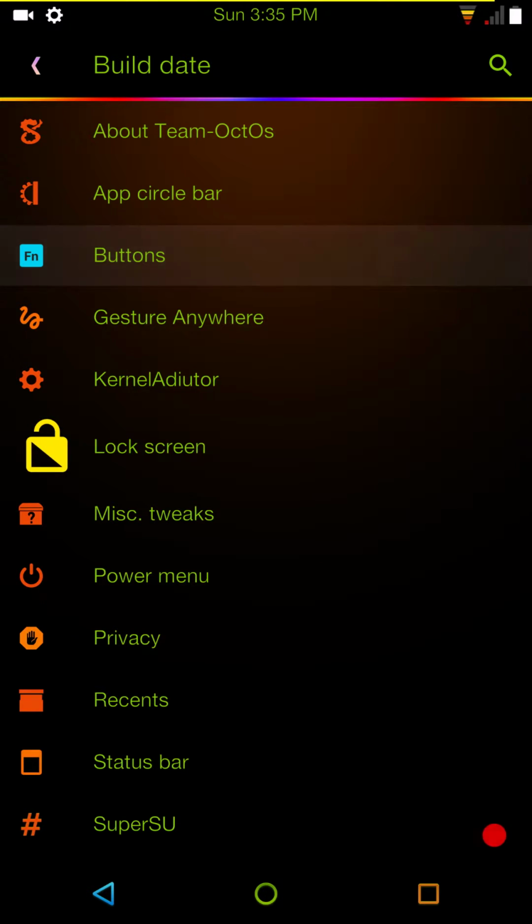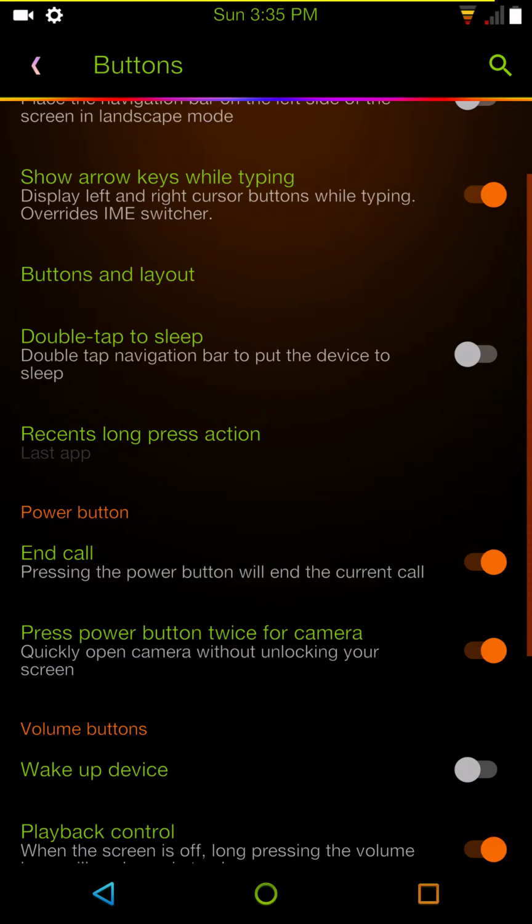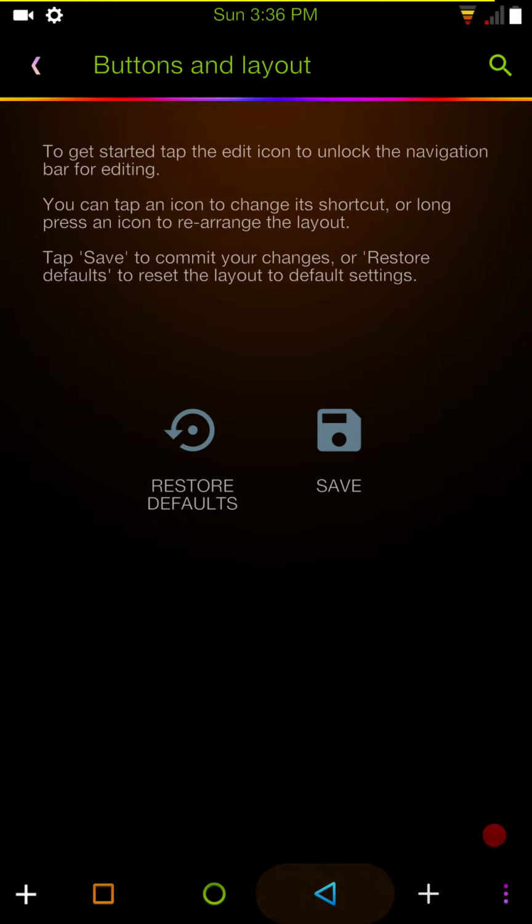Next up is going to be buttons. Navigation bar is first up. You have your left-handed mode, show arrow keys while typing. That gives you where you can move the cursor wherever you want it by hitting the arrow keys. You're going to have your button layout. Basically, hit the edit button, physically move the buttons where you want them, and hit save, and you're good to go. I am going to move them back.